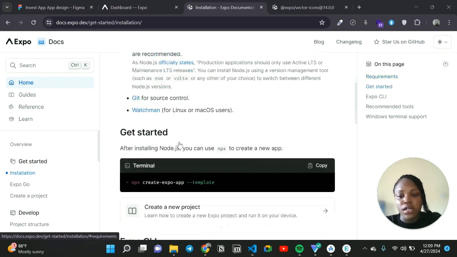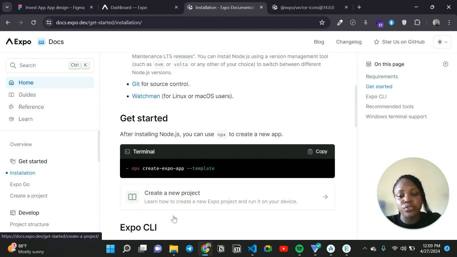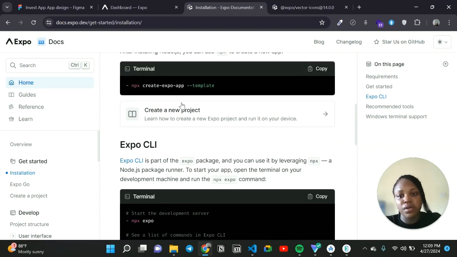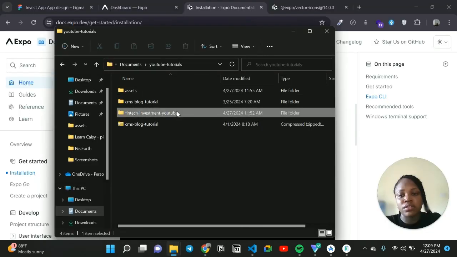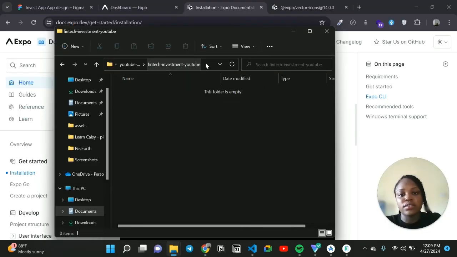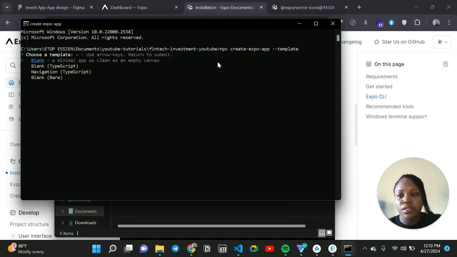Alright, and I would just copy this, and I want to create a new project. Right, you can make use of this, but I'm going to be using this. So I'm going to come over to where I want it to be, and I'm going to open this up, and I'm going to open my terminal, and right here I'm going to put it and press enter.